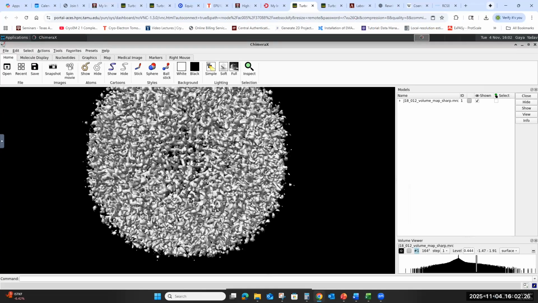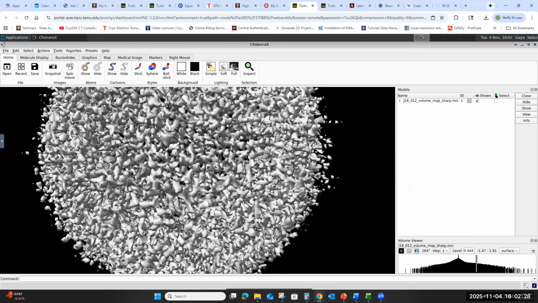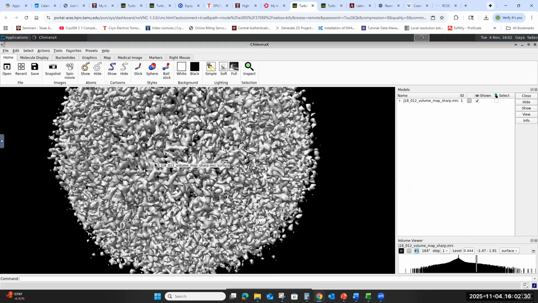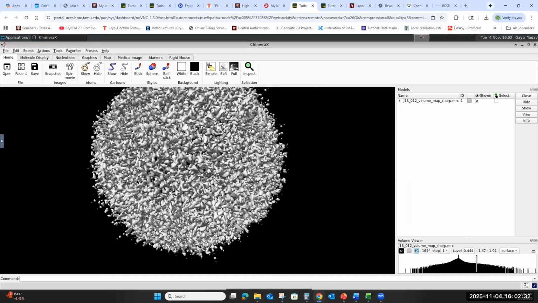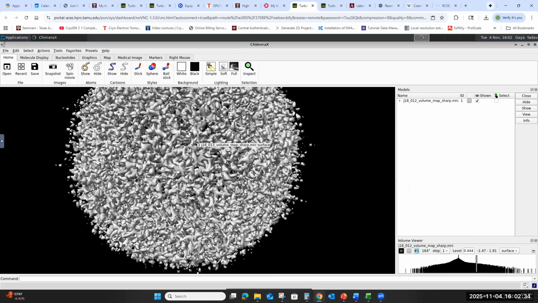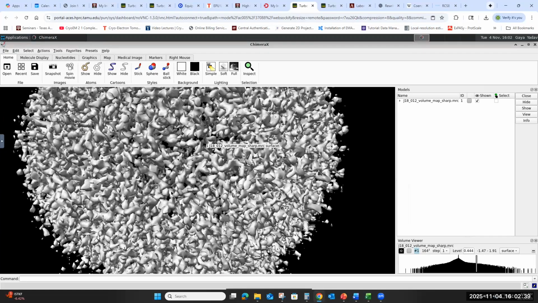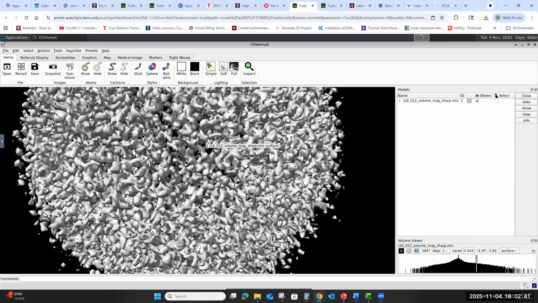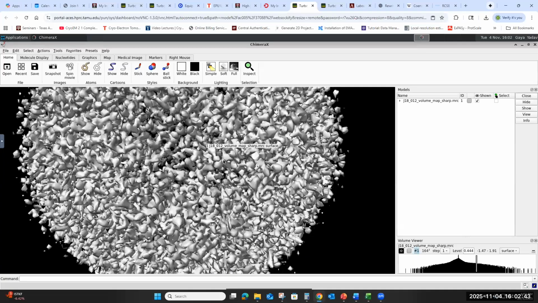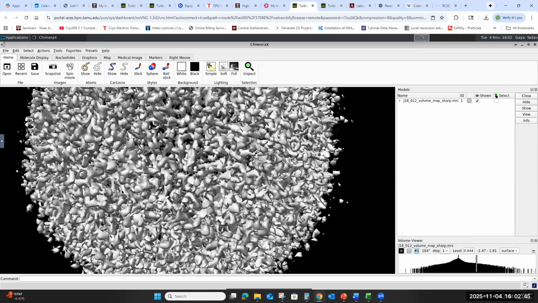You will see here, you can see it better, right? And you can analyze your map here and do the initial model building. You can fit the model here, and then you can use Phenix to do refinement.